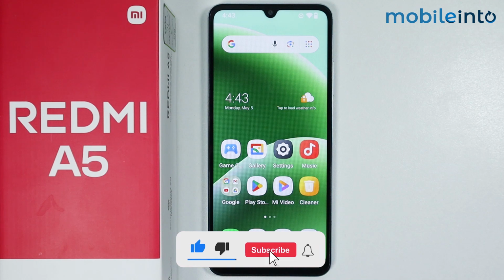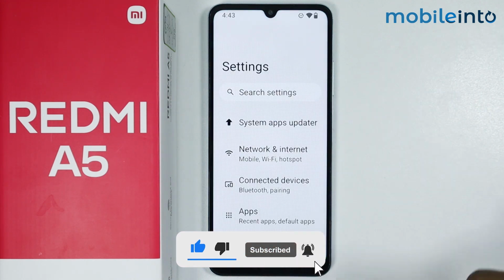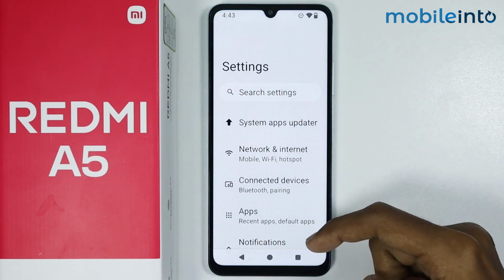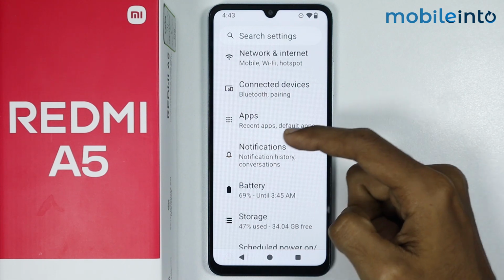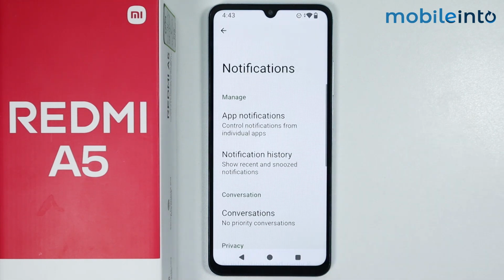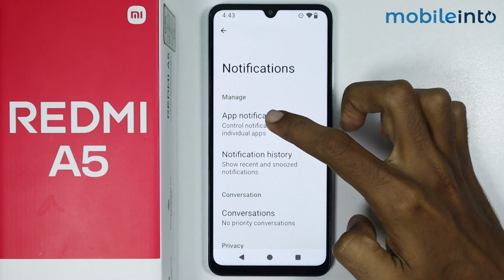Now, to do that, just open the settings app on your smartphone. From here, just scroll down and tap on notifications. Now, just tap on app notifications.